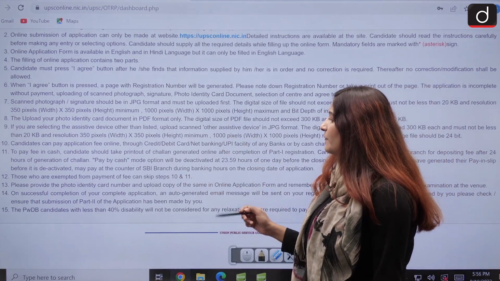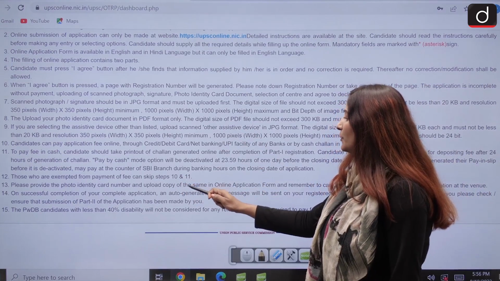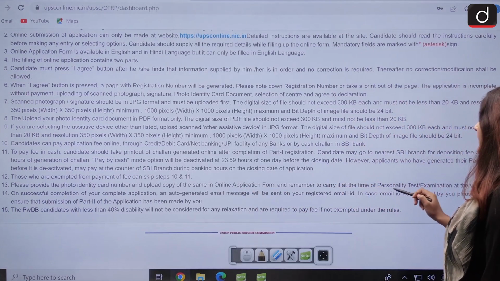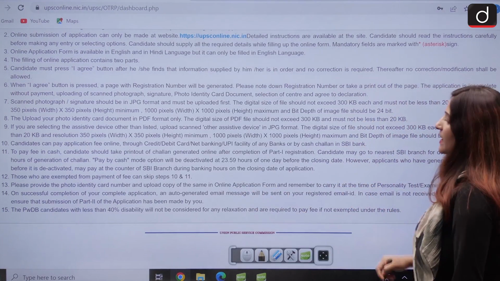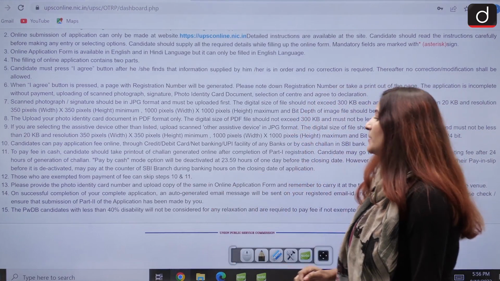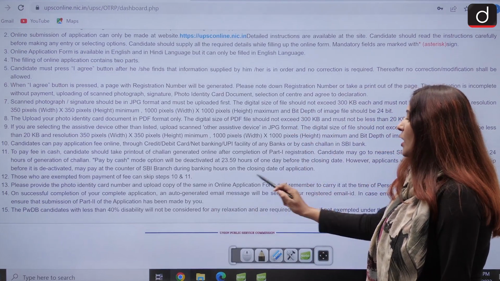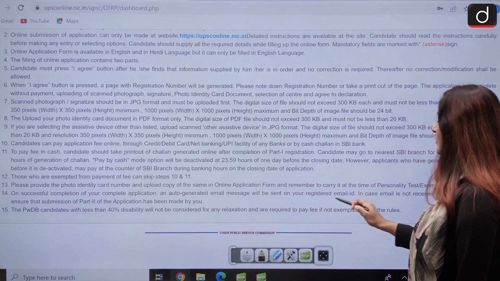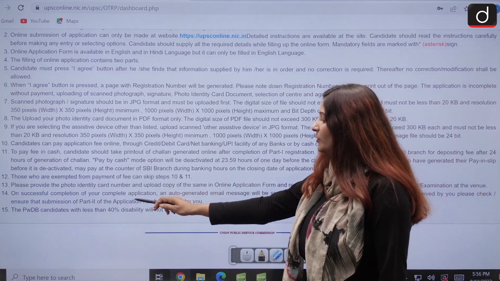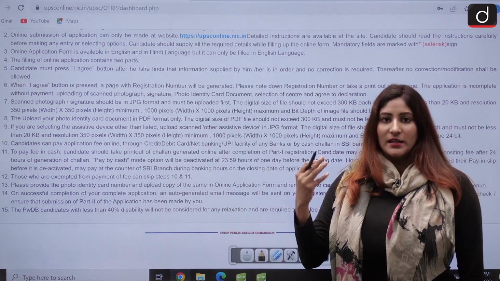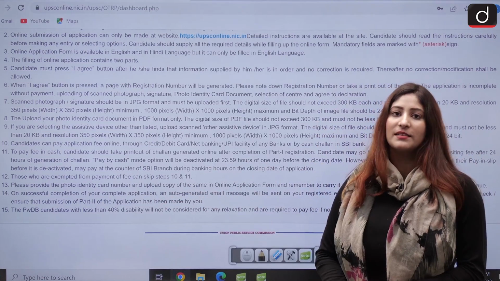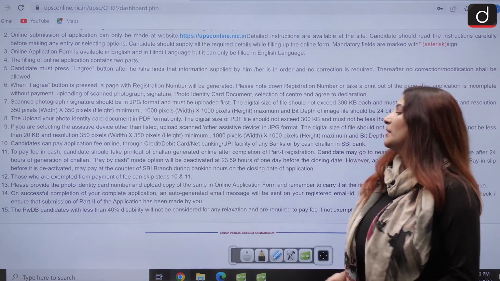Again, please provide the photo identity card number and upload a copy of the same in the online application form. Remember to carry it at the time of the personality test or at the examination venue. On successful completion of your complete application, an auto-generated email message will be sent to your registered email ID. If you have not received that, ensure that submission of part 2 of the application has been made by you. For successful registration, you have to deal with both parts. Whenever the second part is complete, only then will the email be generated.